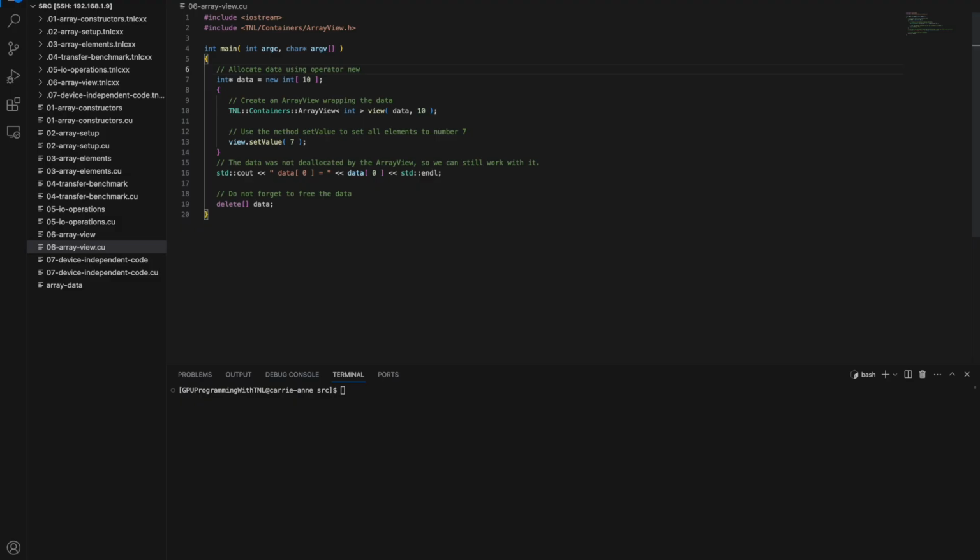One of the use cases of array view is to use it to wrap up data already allocated within your project to get easy access to the functionality of TNL. It is showcased in the example 06 arrayview.cu. First, we allocate data on the host using the new operator. Then, we step into a code block delineated by curly brackets. This block determines the lifetime of the array view named view that we instantiated within.